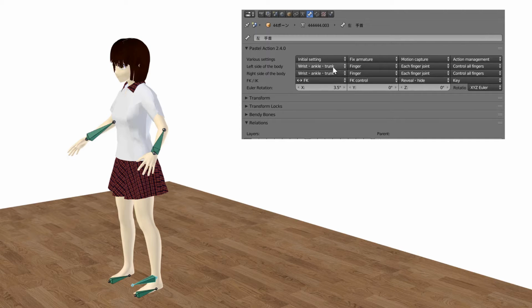Next, let's move the torso. The torso and head can be selected from either the menu for left side or right side of the body. Just like before, press the wrist, ankle, and body button. Select torso. Rotate it in the Euler rotation window.